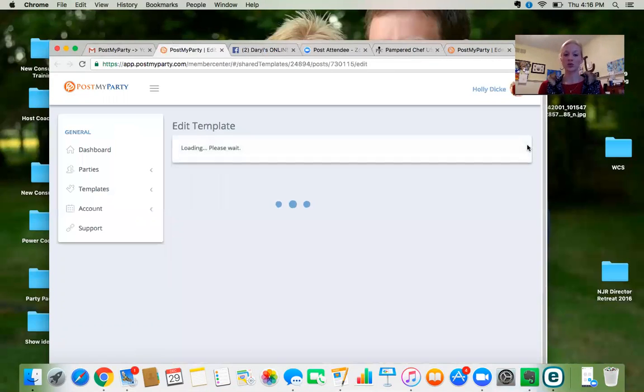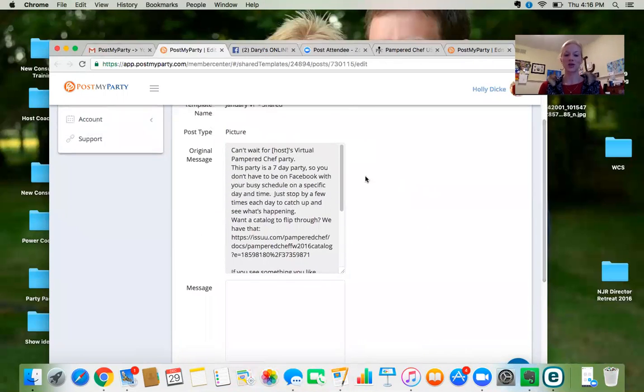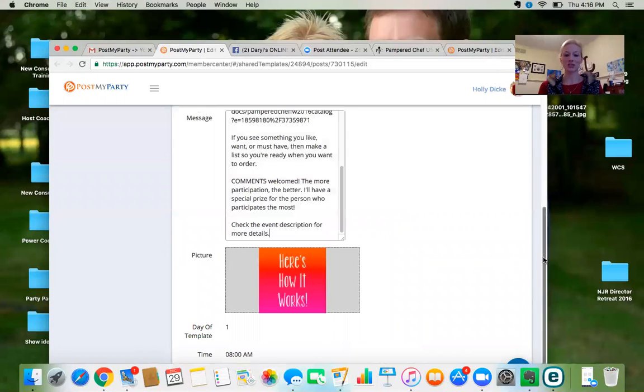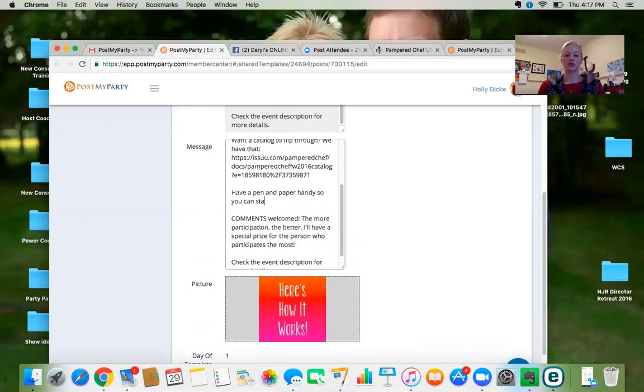Now, what you want to do when you get the template is just personalize it a little bit, and that's very easy to do. Basically, all you're going to do is highlight and copy what I wrote, and then you're going to paste it in the message box, and then just change it a little bit. Like instead of saying, if you see something you like, want, or must have, then make a list so you're ready when you want to order, maybe change it to have a pen and paper handy so you can start creating a wish list of all those products you need and want. So it's very, very simple to personalize it.